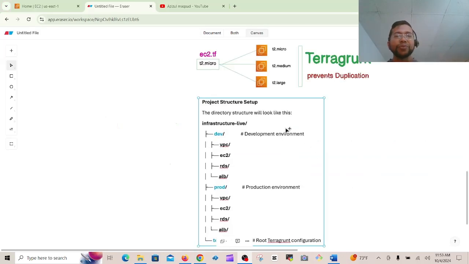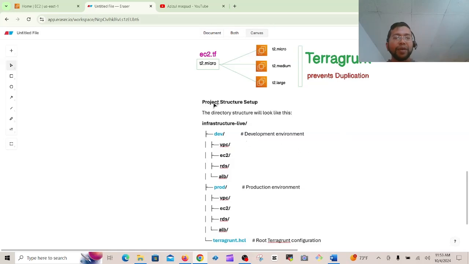And here the project structure setup is like that. I'm showing you the project structure setup. The directory structure will look like this. We'll create the first infrastructure live, any name, first this directory. So inside that directory, dev, prod, and terragrunt.hcl, this file. So we will create this one. This is for the development environment. This is for the production environment.